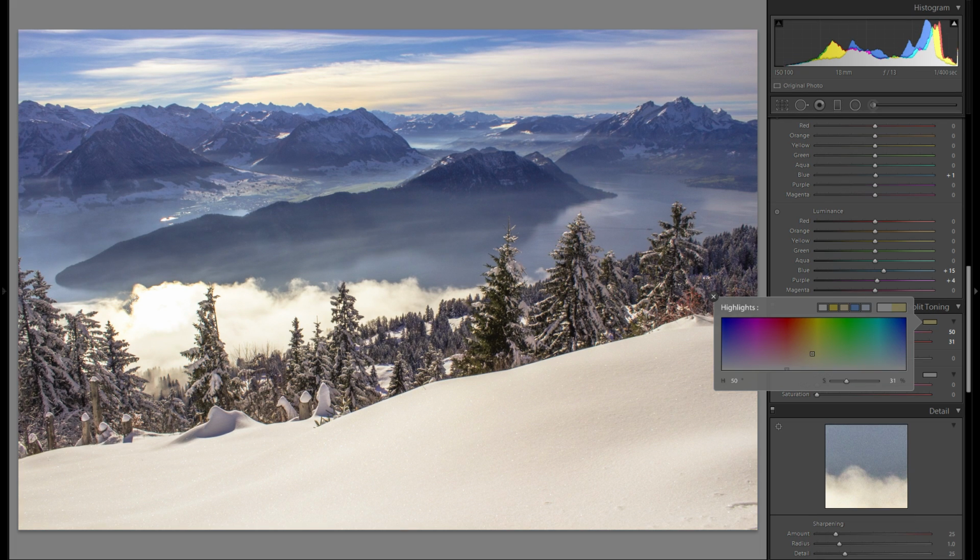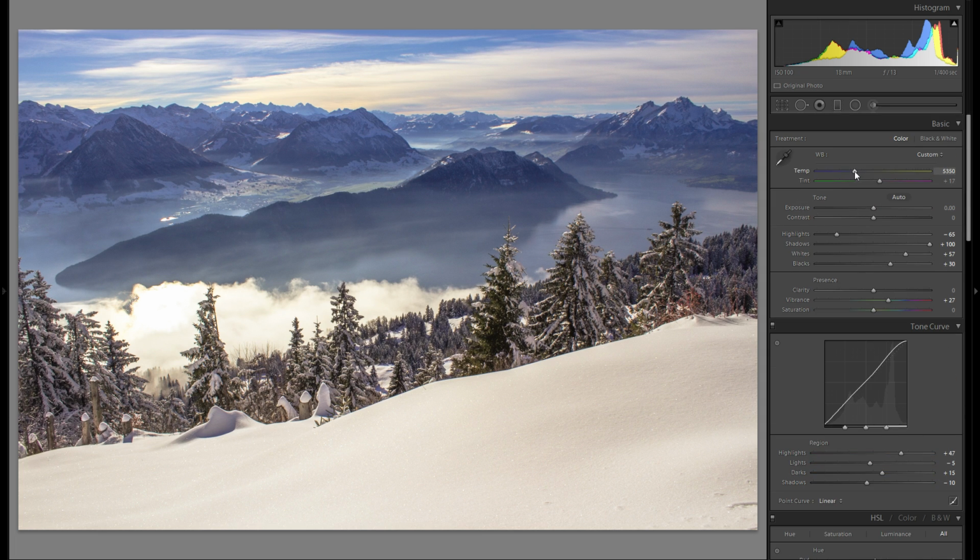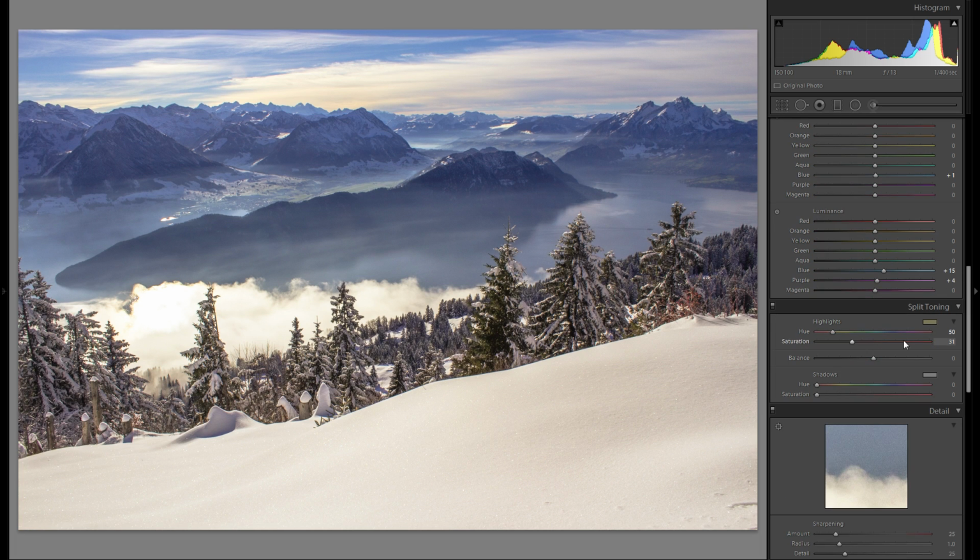So you can see here in the highlights in split toning, I really like to add orange, whereas by adding orange with the color temperature, I don't like this look. So I really love the highlight slider of split toning. Definitely a tool you want to work with and definitely want to see what looks you can achieve.